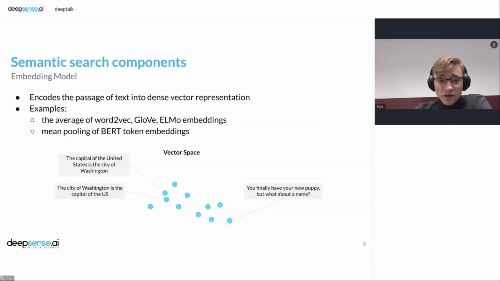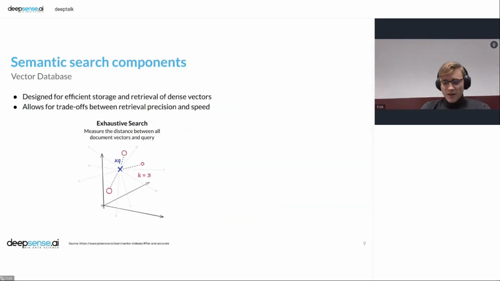Another important component of the semantic search pipeline is the vector database. This is a special database for efficient storage of vectors representing queries and documents, and efficient retrieval of vectors similar to the one representing a query. This is important to do efficiently because if you have millions or billions of vectors and you did a so-called exhaustive search, comparing the query vector to all of the vectors representing the documents in the vector database, this would take a lot of time. Exhaustive search is the most accurate way to do the search, but there are others that allow you to trade off some portion of retrieval performance for speed or memory.